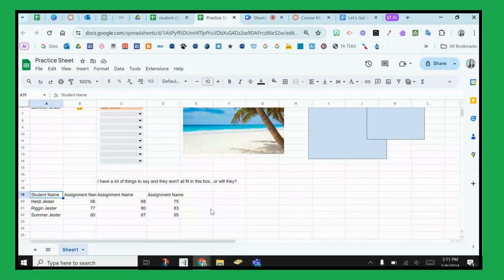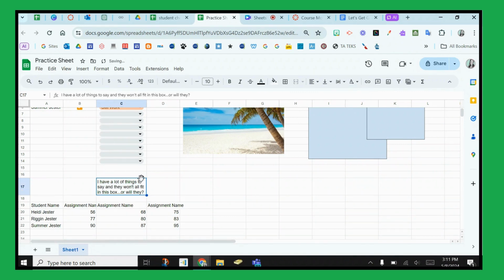Okay, let's jump back to our practice page. And the next thing I want to show you is wrapping and rotation. So right here, I put a lot of words that overlap the cell, but if you want it to wrap around, you can go here to this little shortcut that says text wrapping, and you can select the wraparound feature, and then it fits it into the cell space.